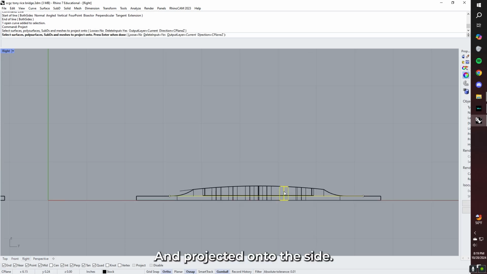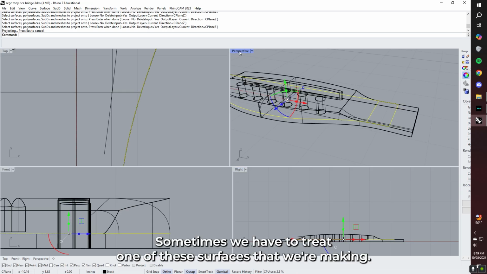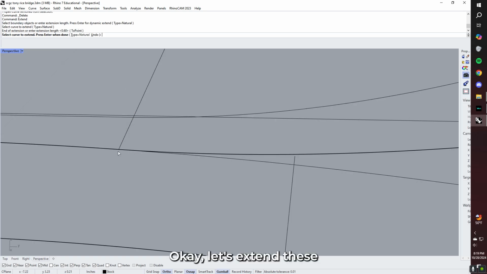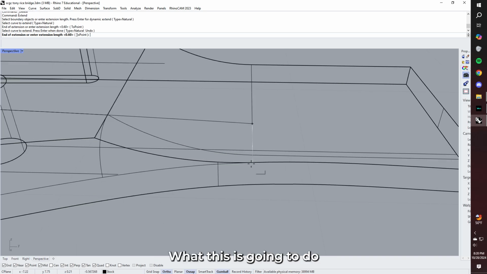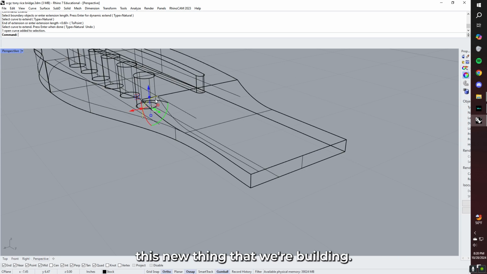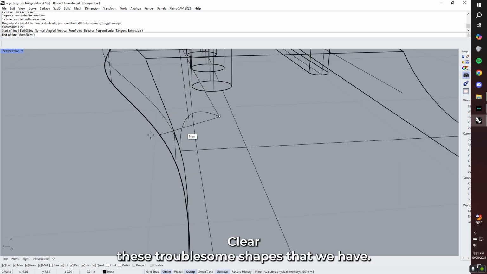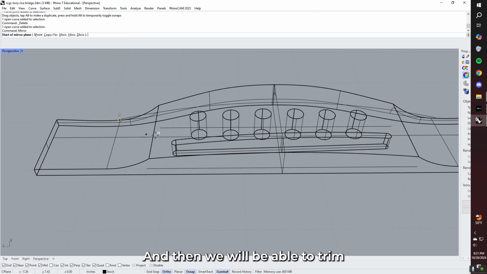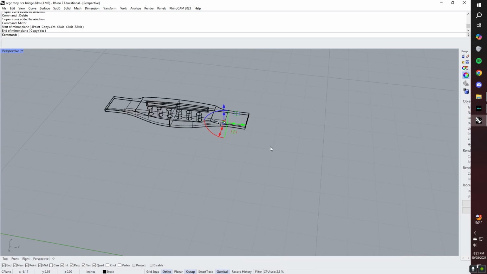Gonna project it onto the side. Ooh, not that hole. All right, this will work. Sometimes we have to treat one of these surfaces that we're making as its own thing. Okay, I'm gonna extend these to the ends of our new lines. What this is gonna do is make it so that this new thing that we're building is going to clear these troublesome shapes that we have. And then we will be able to trim and make our final surface out of it.